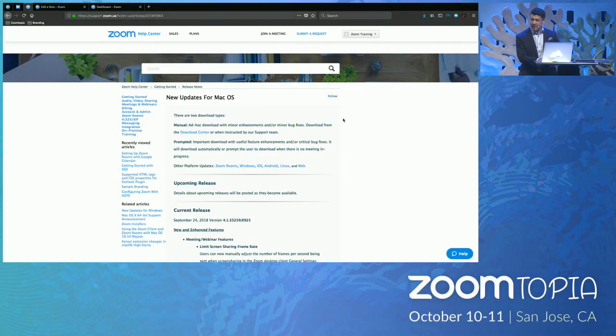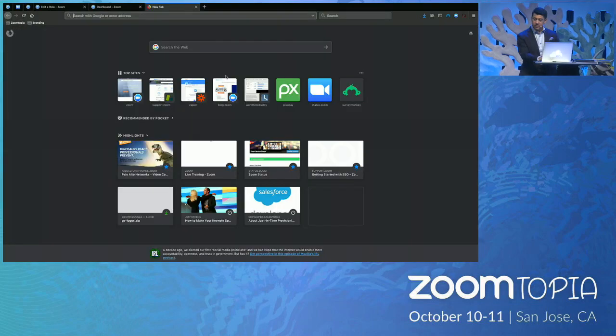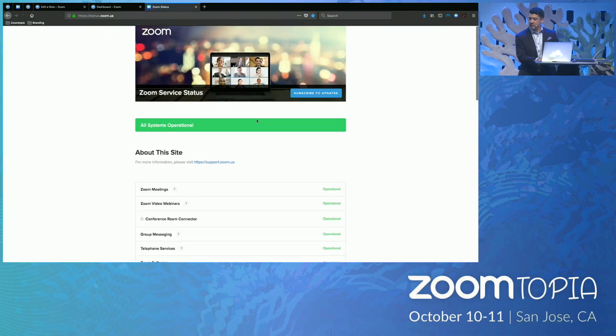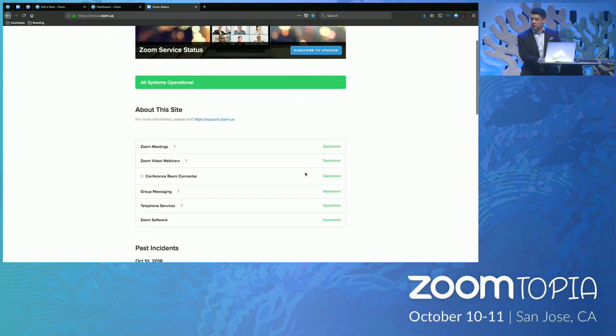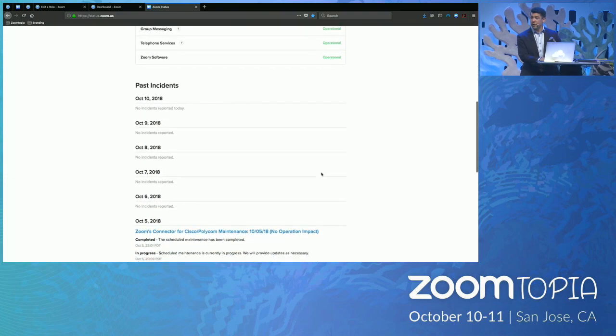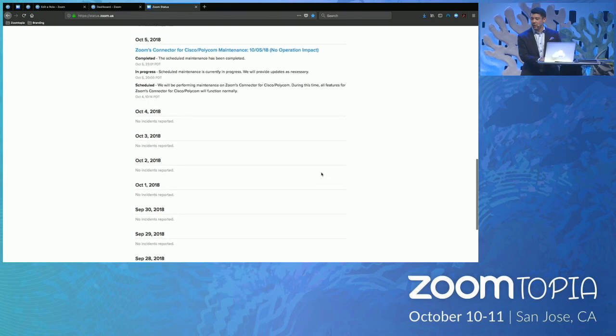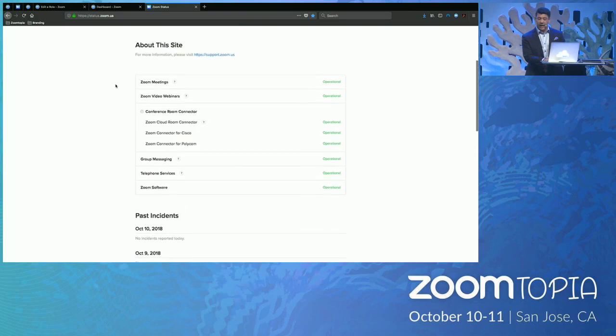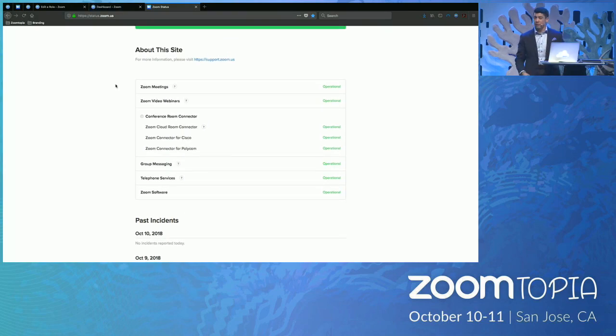Let's take a look at the status page today. Go to status.zoom.us. All systems operational. You can see all the different services that we have available. You can also view the history, and you can go back to see all the history. And if we have any maintenance, we'll tell you about the maintenance and whether or not it'll affect any services. Again, if anything happens, we want you to hear it from us first.